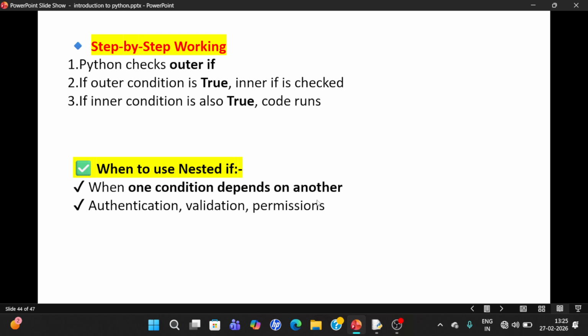Okay, where to use the nested if condition? When one condition depends on another condition. For example, authentication, validation, permissions. Let's take the Instagram web page as an example. In the Instagram login page, we will see username and password. If we correctly write the username and password, then only we will enter into Instagram. If not, it will show invalid username or password, right?